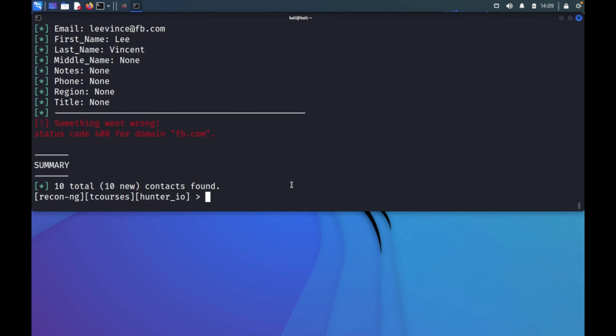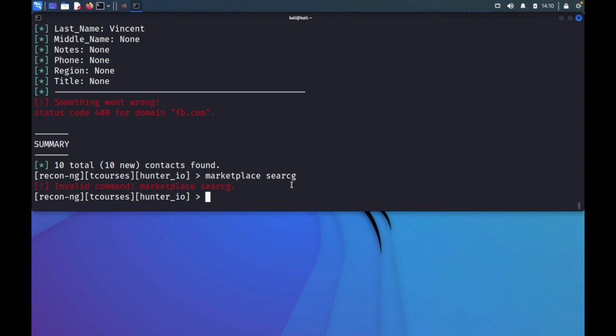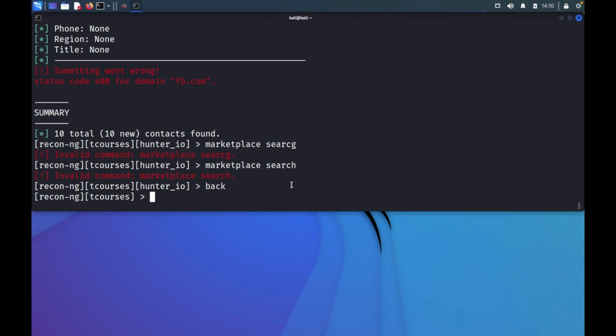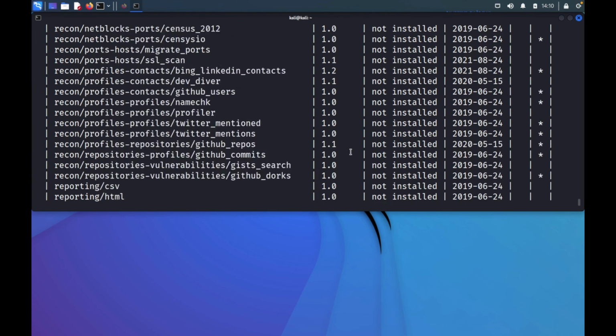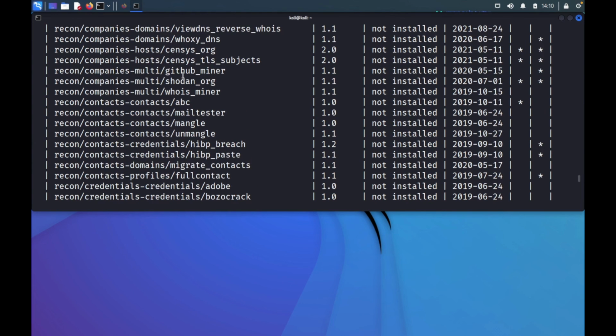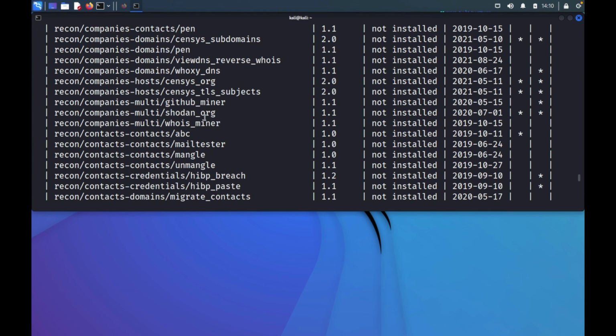Okay, so on this note, I will encourage you to look at the other modules. Okay, marketplace, search. Okay, so we have to go back. So we go marketplace, search. Good. So look at all the modules here and see which ones sound or look interesting for you to use.